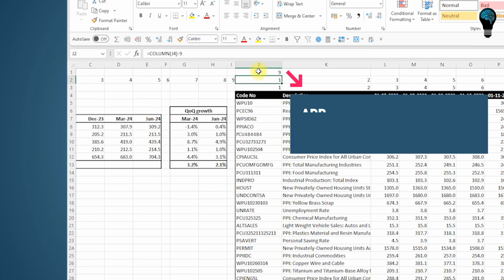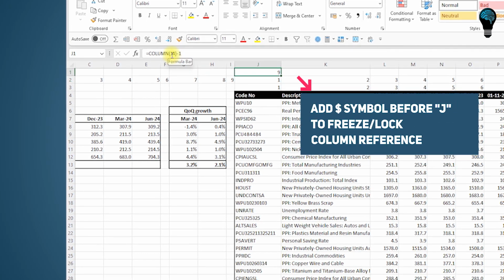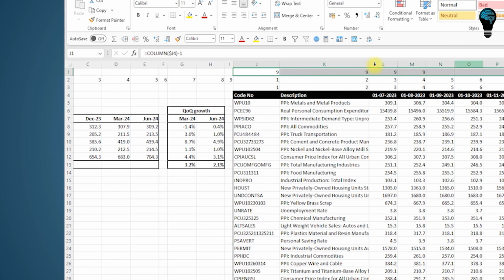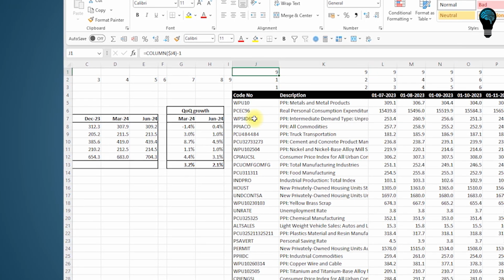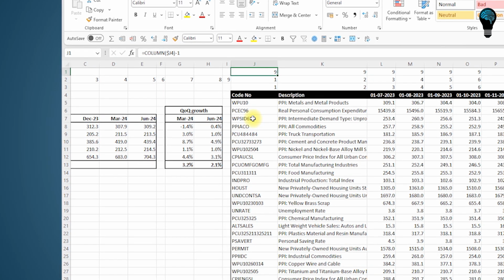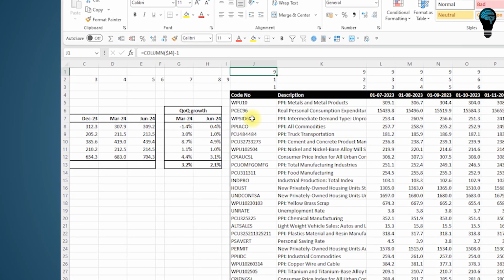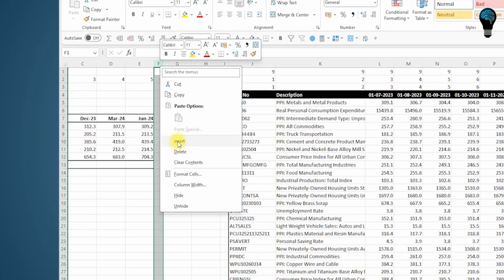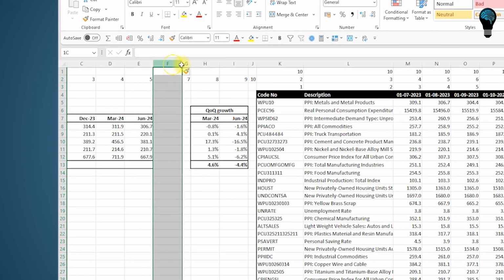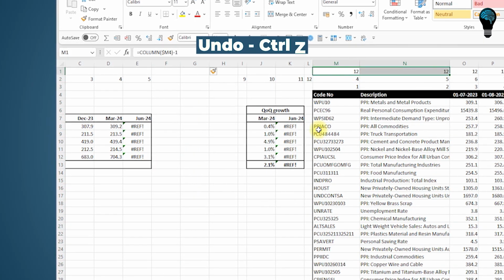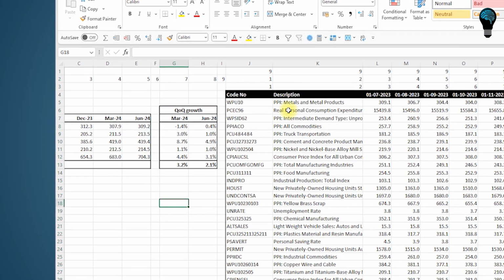I will freeze the reference here because it should always be linked to the first column. When I copy it left or right, I don't want the number to change. So when I copy paste, I can see it is constantly 9 everywhere. Now let's test it out. I will add a column here and it's becoming 10. I will add 2 more and it's becoming 12. So this is working exactly the way I want.